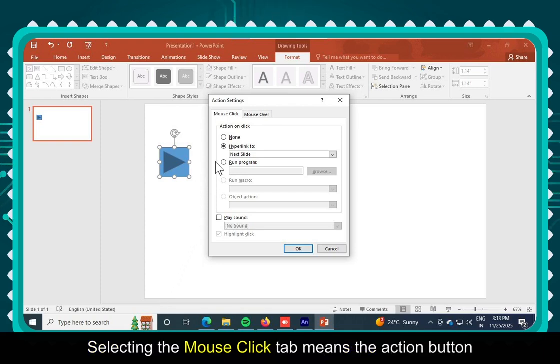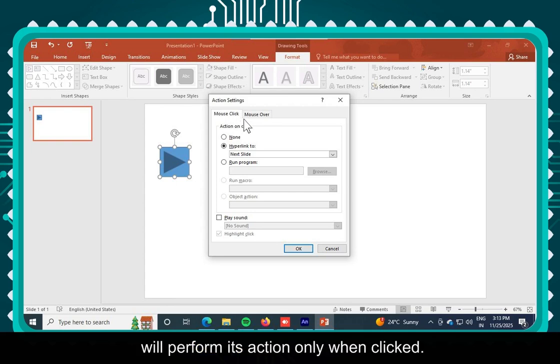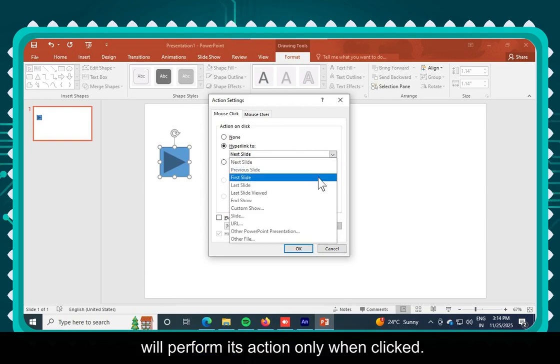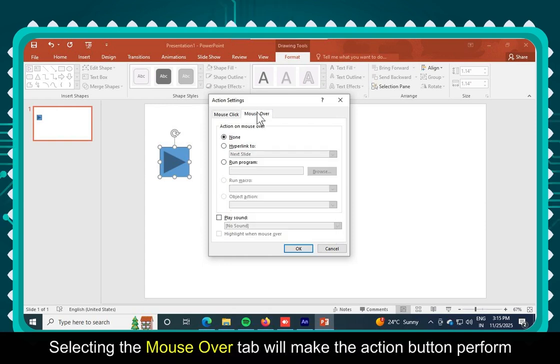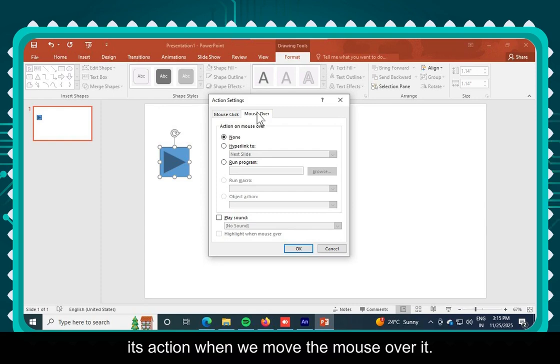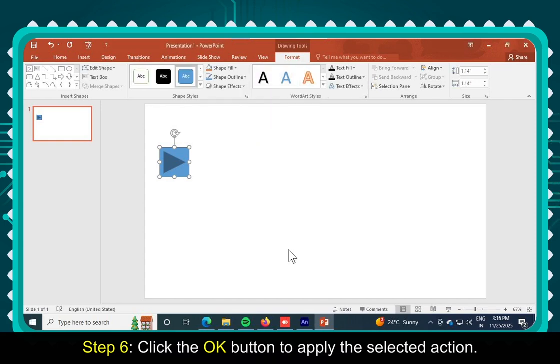Selecting the Mouse Click tab means the action button will perform its action only when clicked. Selecting the Mouse Over tab will make the action button perform its action when we move the mouse over it. Step 6. Click the OK button to apply the selected action.